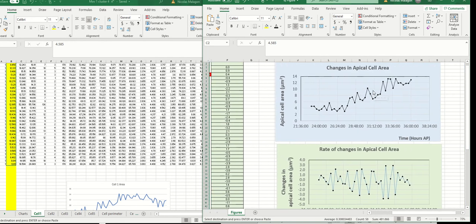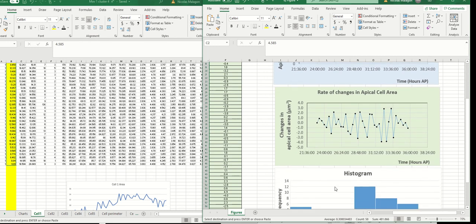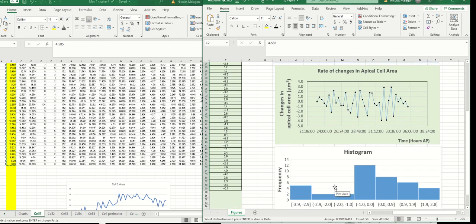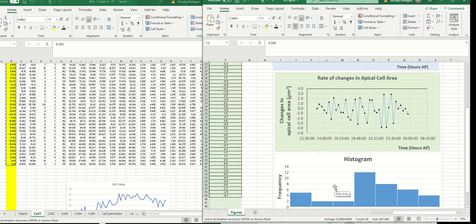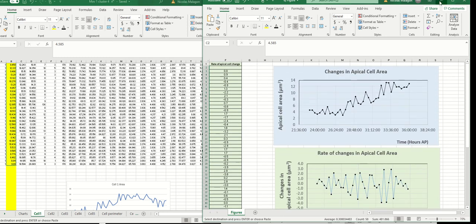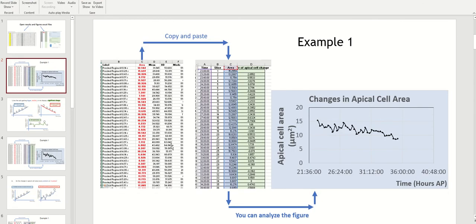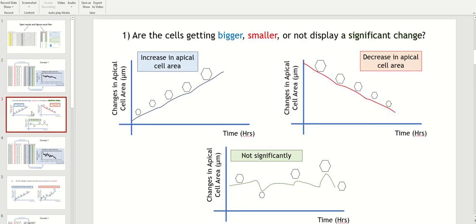But look, as soon as I put the data, this graph appears, and you can analyze that. And how you can analyze that, I'm going to show you in a second. So let's see how to do it. You just copy and paste, and if you see here, the figure is getting smaller. In other figures, the data can start getting bigger. So it depends on the data that you have, but this can help you to answer this question.